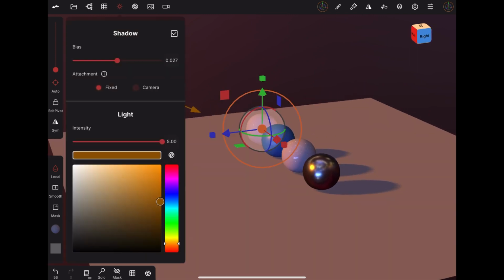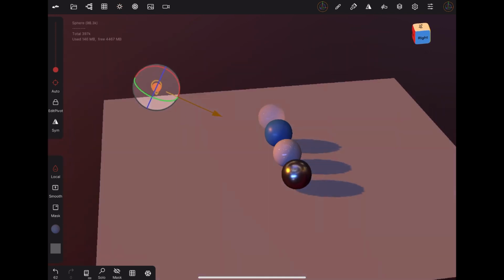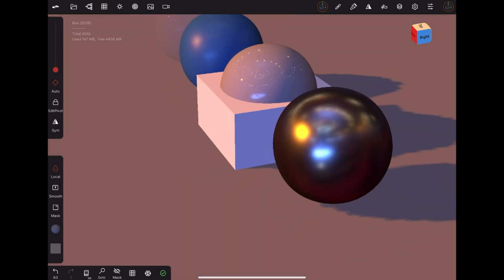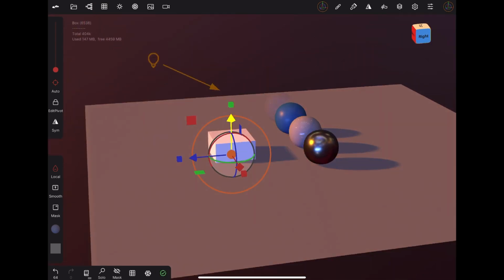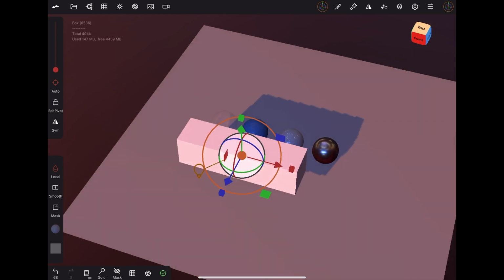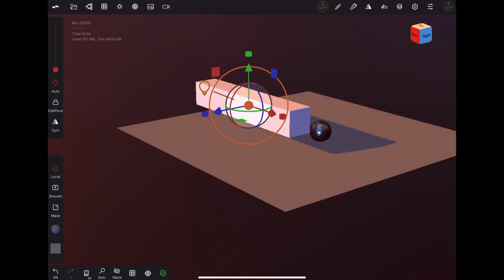You do have intensity, so how strong the light is. You can adjust the color. We also have shadow bias. This is basically so that there's no artifacting on the shadow. The dev just recommends always having it full blast. Don't worry about keeping it lower. I can't really tell too much of a difference, but if you guys can, please leave it in the comments below and let me know what you see. But I can't really tell the difference between the two.